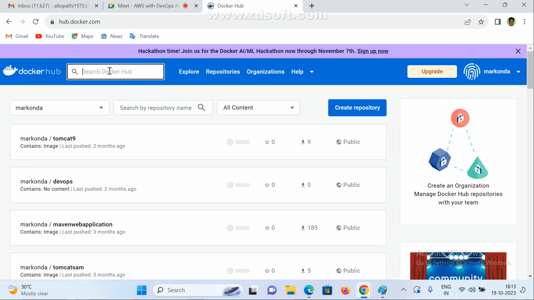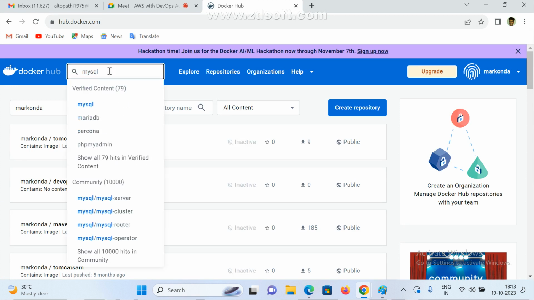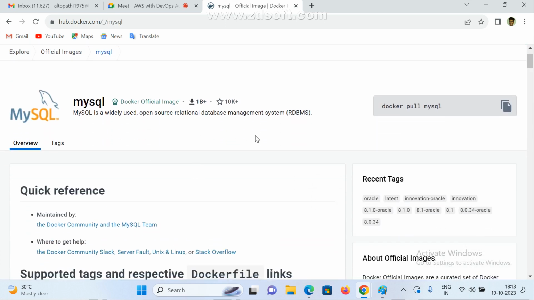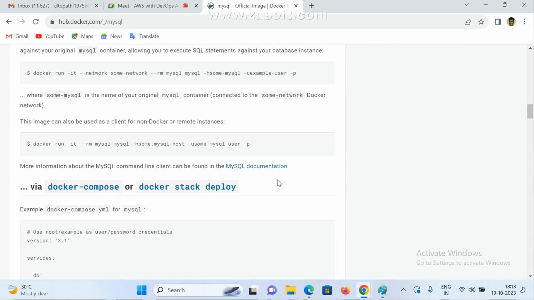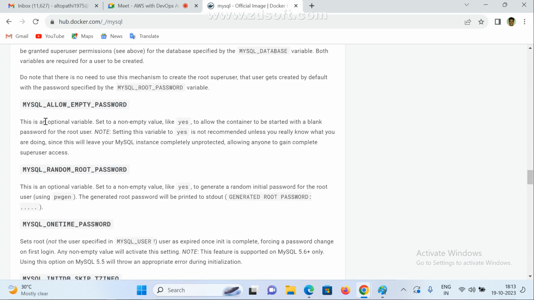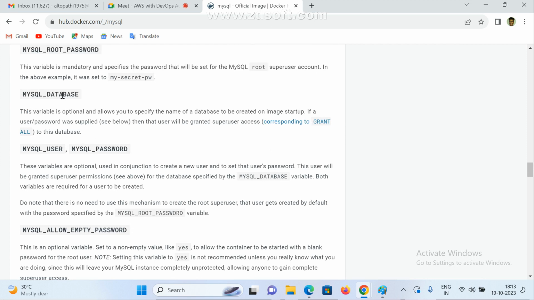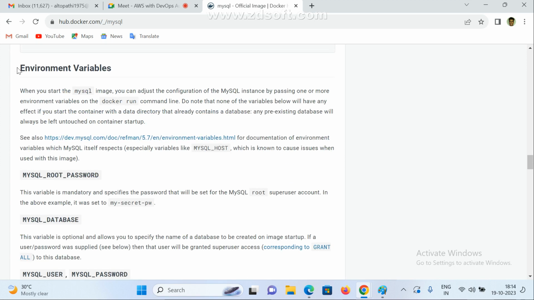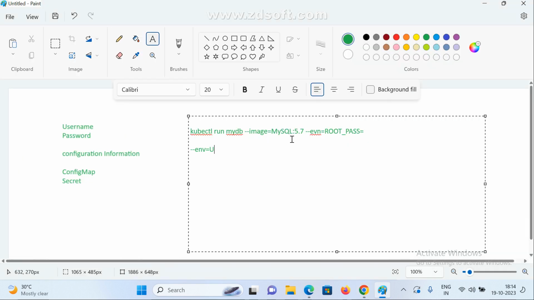Go to hub.docker.com and just search for MySQL DB. Under MySQL DB, this is the official website. If you go down, we already saw last class, see here, this is a MySQL database, MySQL root password. These are the environment variables. We have to set them, otherwise it won't work, otherwise it won't connect to the database and so on.